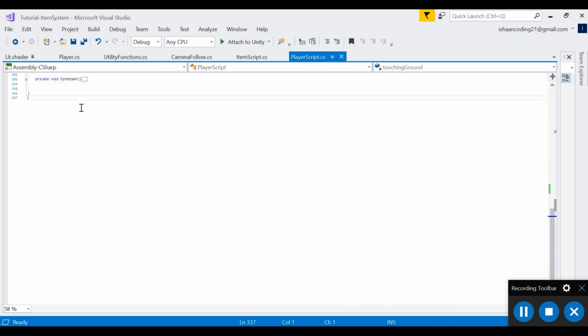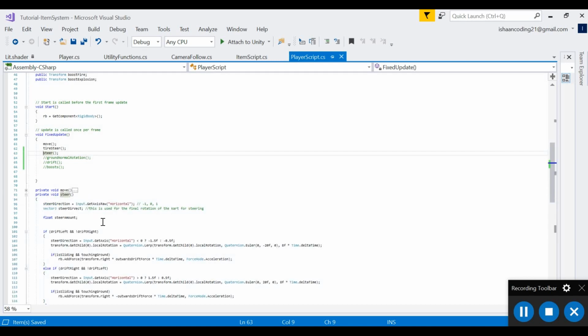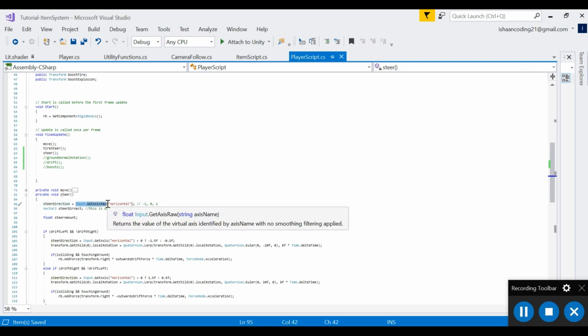So that's tire steer. So now I'm going to uncomment steer. Obviously, steering, actually I'm not even going to show you because steering is pretty self-explanatory. Just steer while you move. So I'm going to explain the steer function now. Basically what I'm doing is getting a float value which is determined by your input, and it's called steer direction. And I'm using Input.GetAxisRaw, which can work with the left and right arrows or the A and D keys, because these are configured by default for the horizontal axis.